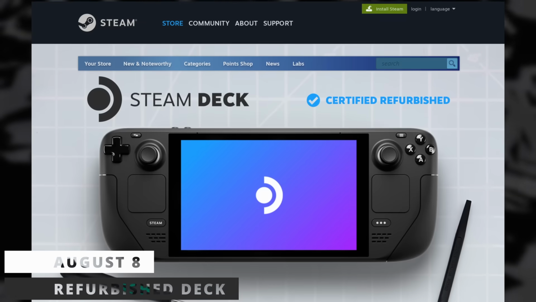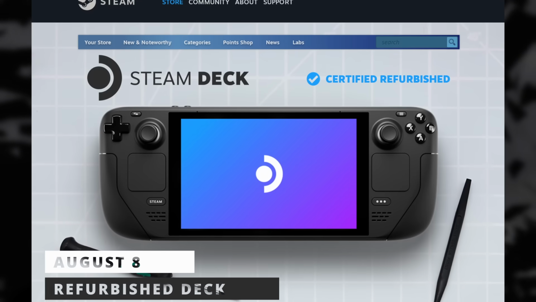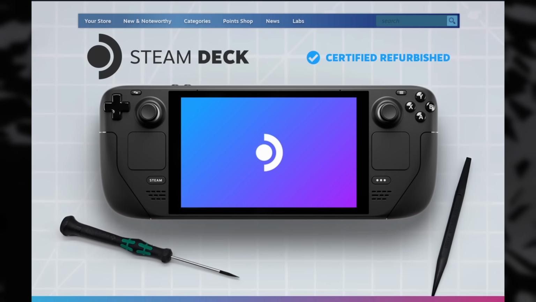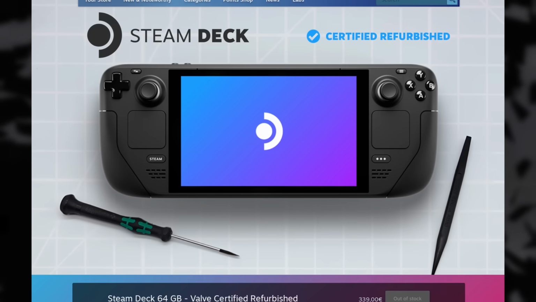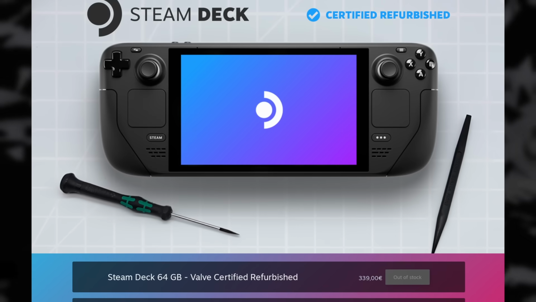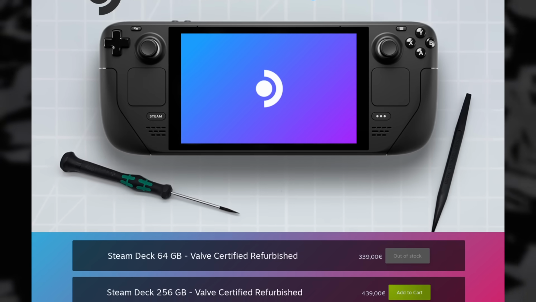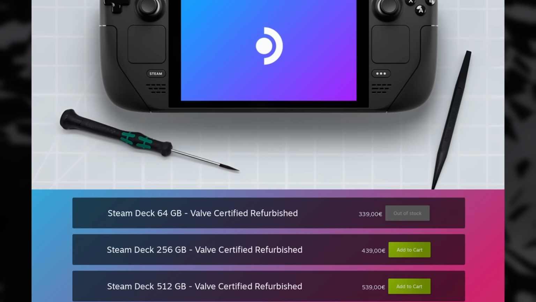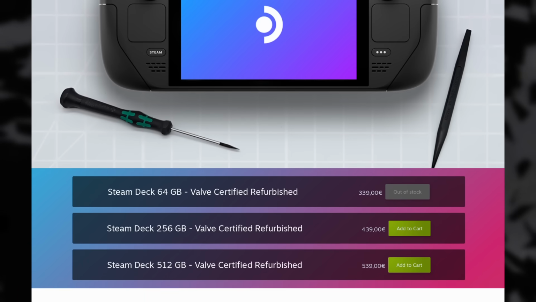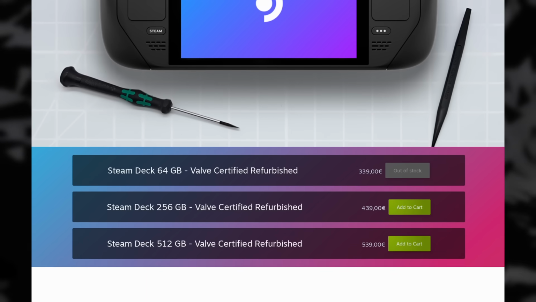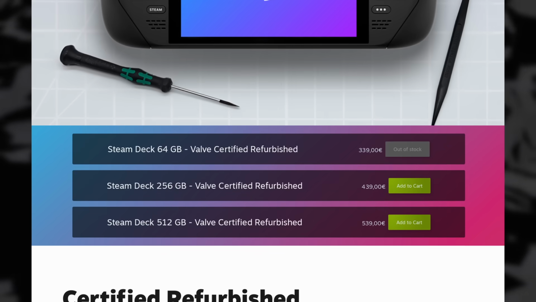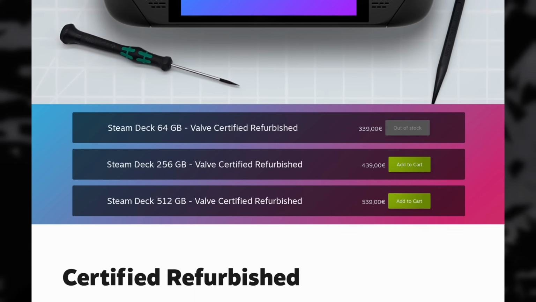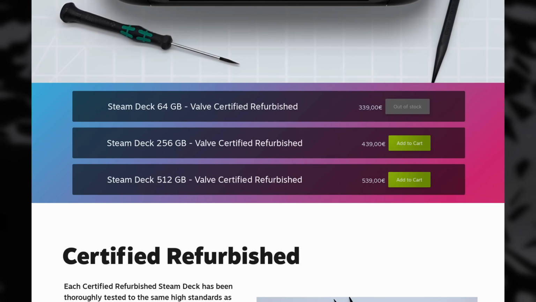Okay, let's finish this with the gaming news. First, it looks like Valve will now offer refurbished Steam Decks at significantly lower prices. The entry-level 64 gigs model is $319, $80 less than a brand new model, and the 512 gigs unit with its anti-reflective display is $519, more than $100 less than the brand new model.